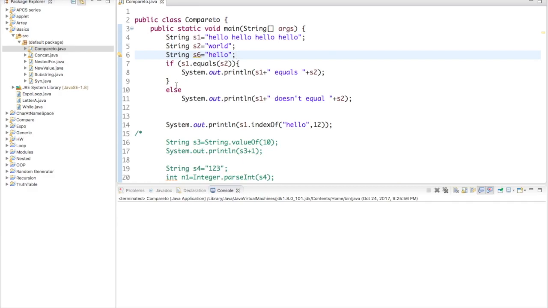Alright, let's get right into this. This video will be about the various methods you can use when comparing two strings. So, let's get started with the equals method.